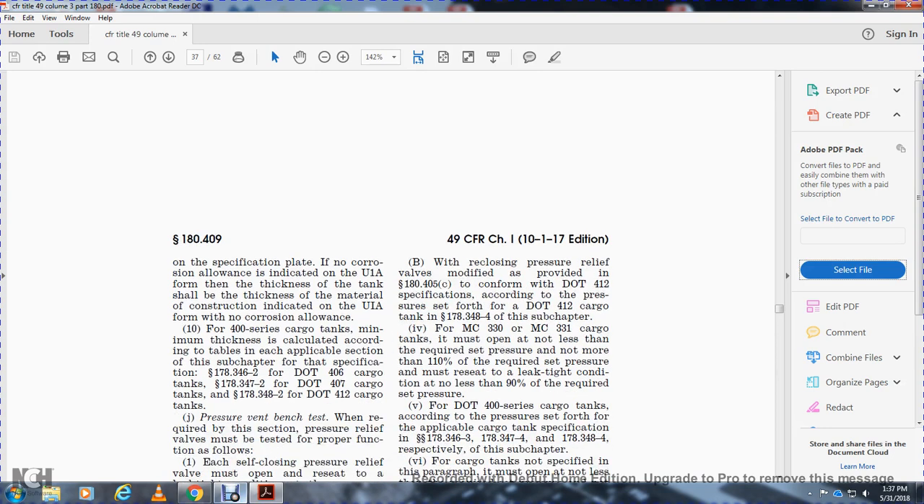For the 400 series cargo tanks, the minimum thickness is calculated in accordance with the tables in the applicable sections of the subchapter: specification 178.346-2 for the DOT 406 cargo tank, 178.347-2 for the DOT 407 cargo tanks, and 178.348-2 for the DOT 412 cargo tanks.